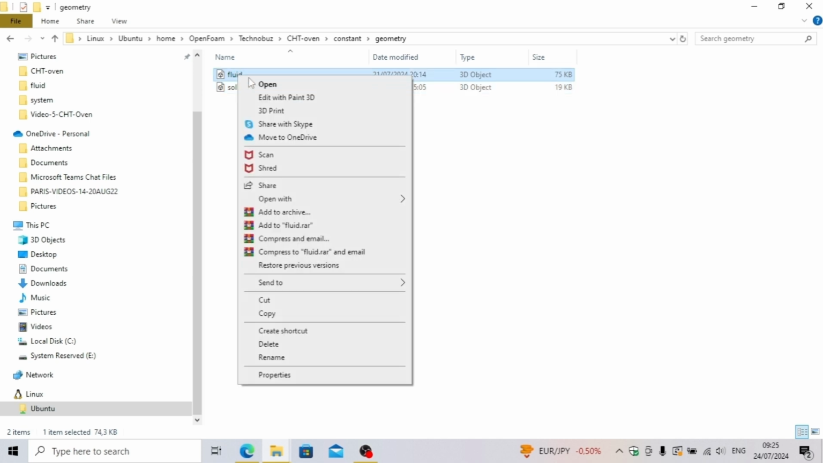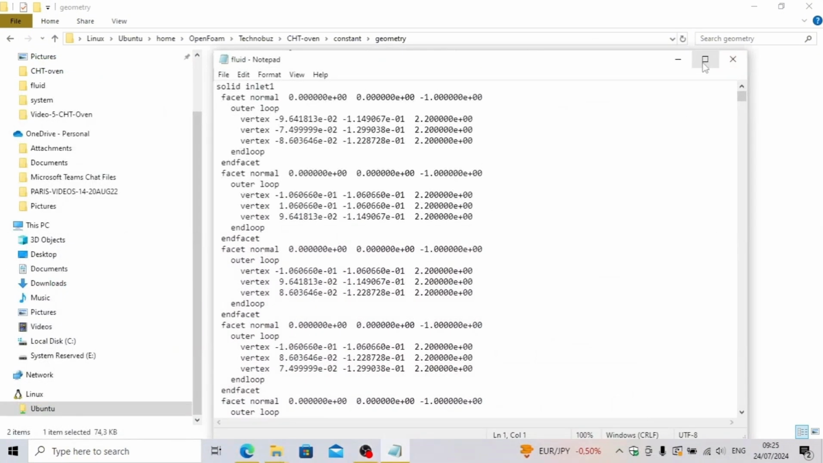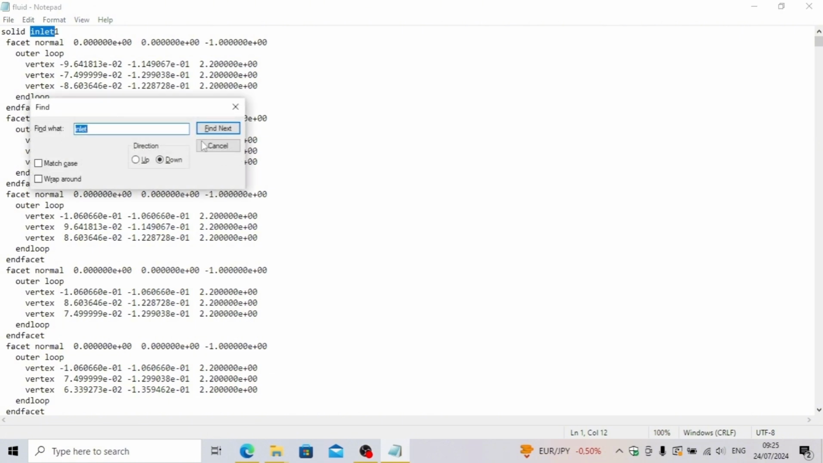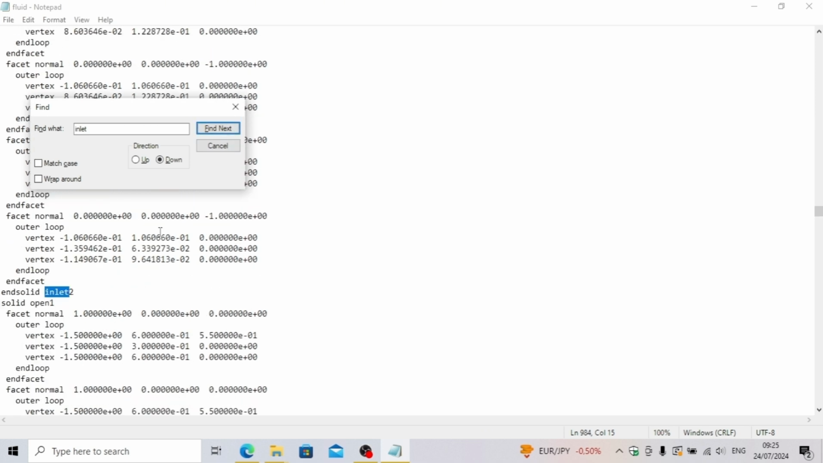In this fluid file, the boundary phase groups are updated. So here we have inlet 1, then we have inlet 2. Then we have two openings on either side of the geometry, open 1 and open 2.